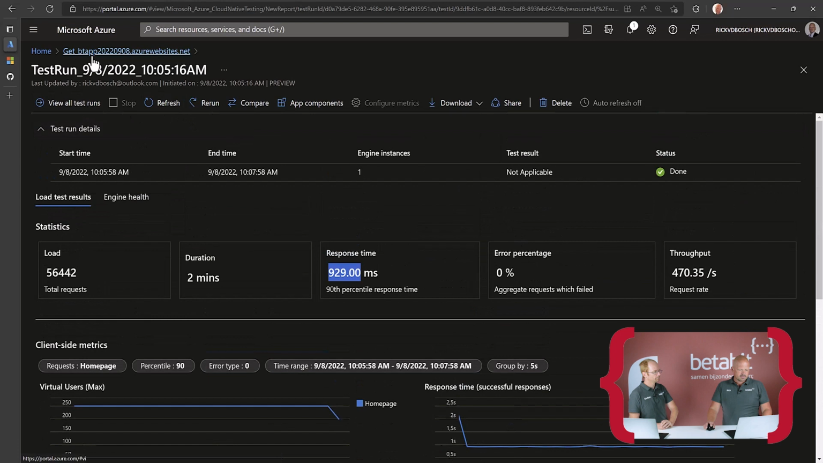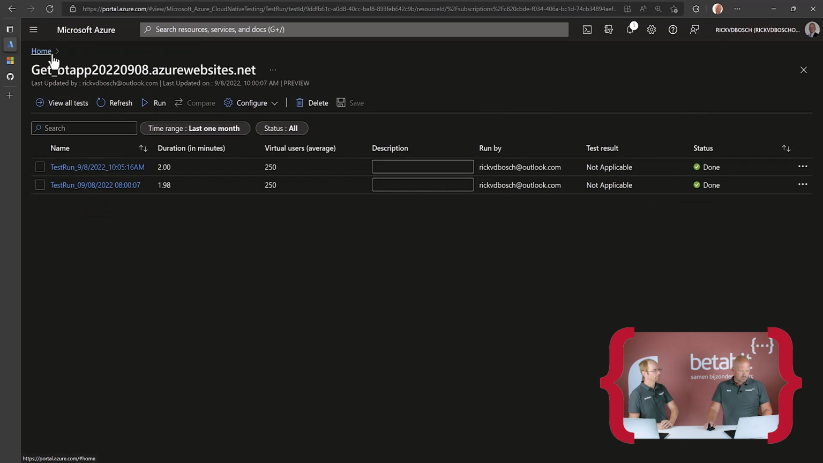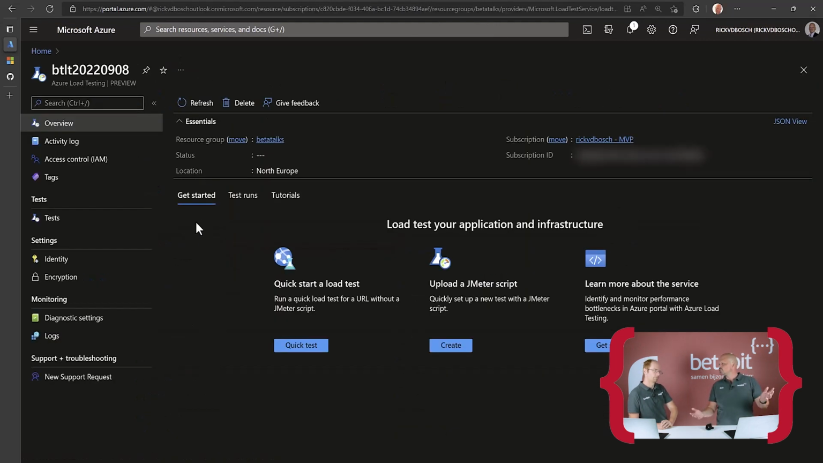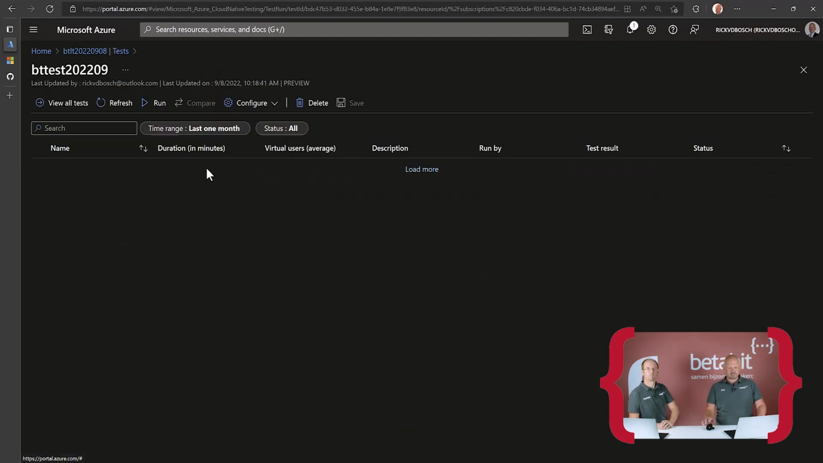Now, if we go into the details of the more complex test, this is actually where we see that it is a, let's say, young service in Azure, because for me now there's no way to actually go back to the main screen of the service. So the UI isn't completely up to par yet, but hey, it's a preview service, so we're accepting that for now. Going back to the test, this is the actual test based on the JMeter script.